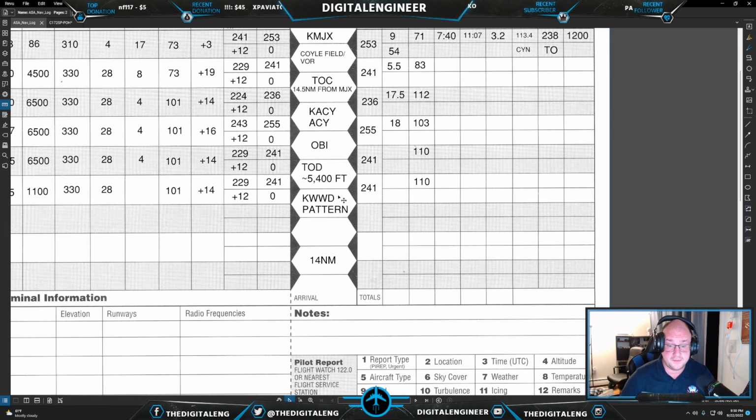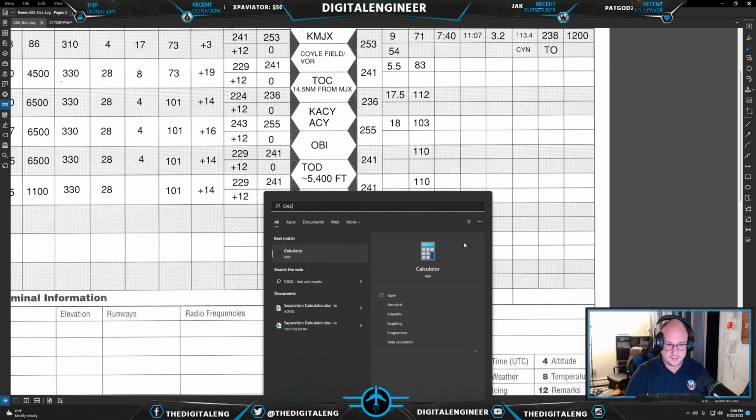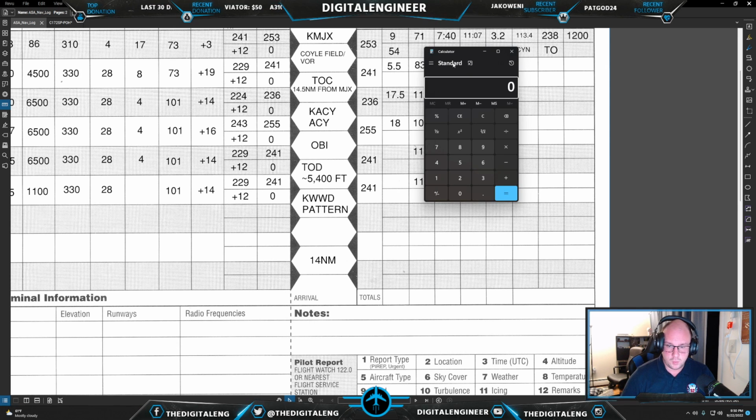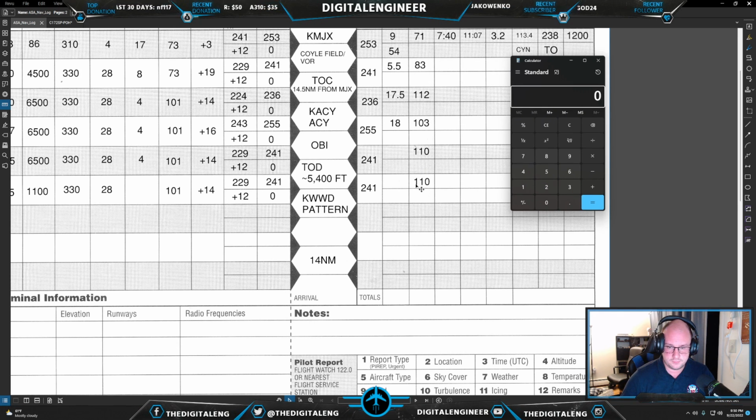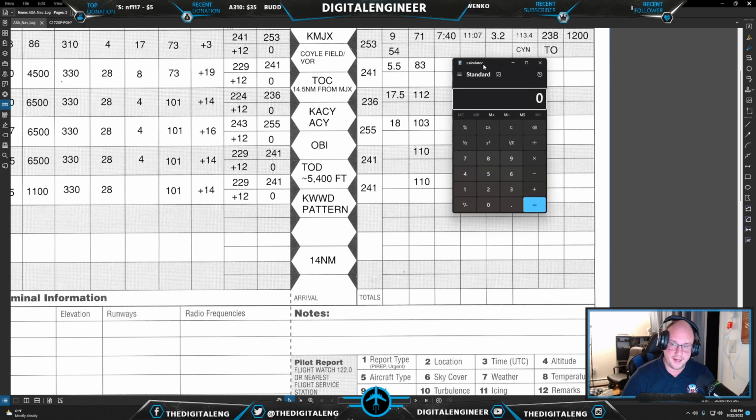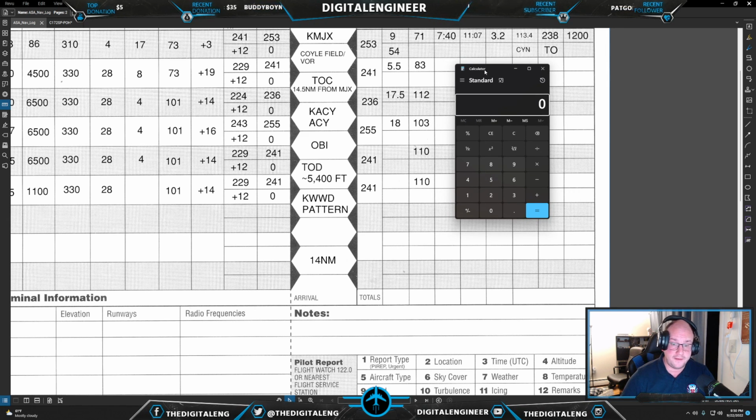We know top of descent is 5,400 feet. Calculate. We take a look at our ground speed, 110, right? Feet per minute, right? I'm going to do 500 feet per minute. So let's just say 5,500 divided by 500, 11 minutes.